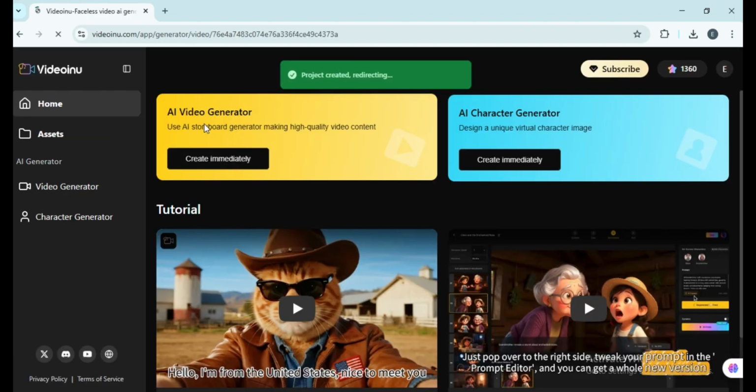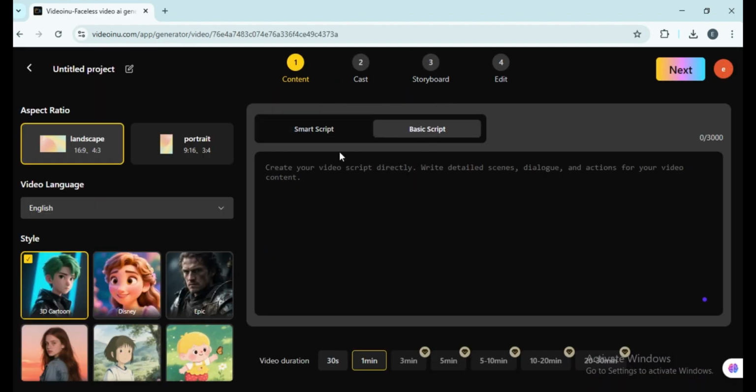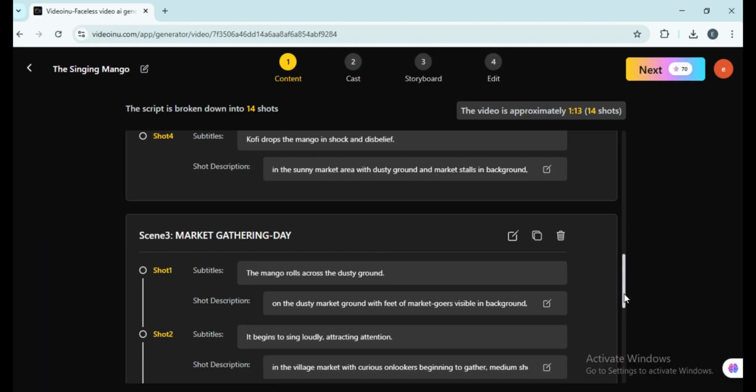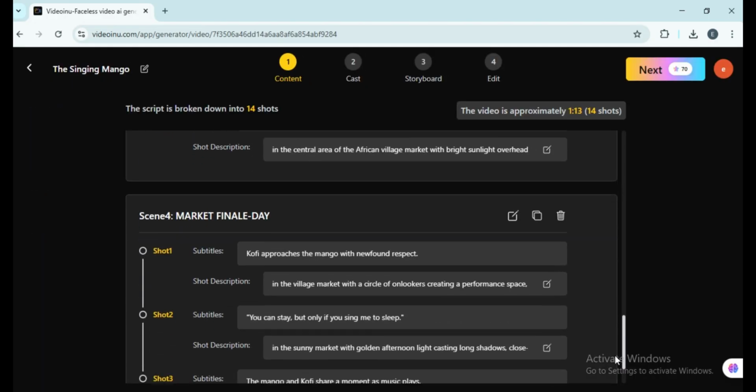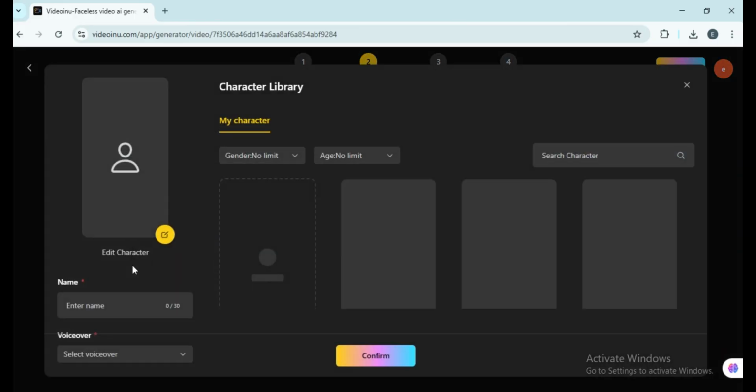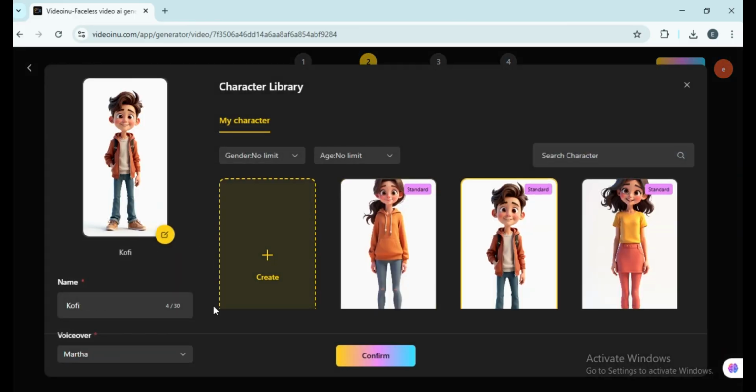Next, go to AI Video Generator. You can either let the AI expand your idea into a script or paste in your own. The system then breaks it into scenes. Review them, make edits if needed, and click Next. Now add your characters to the scenes. After that, you'll move to the storyboard.